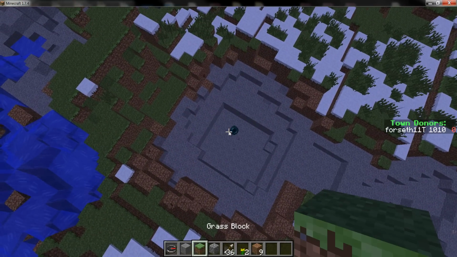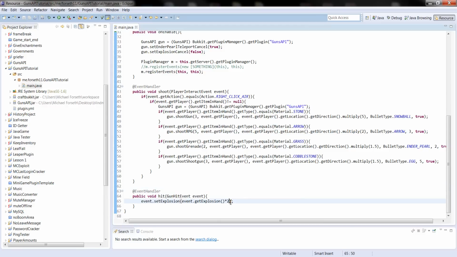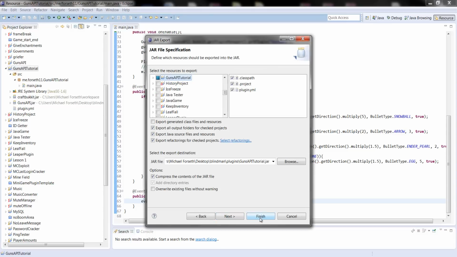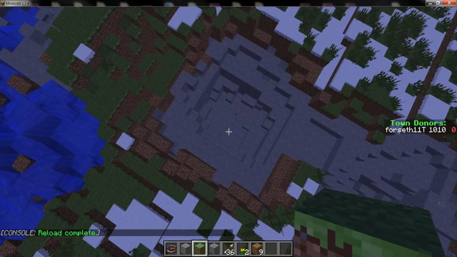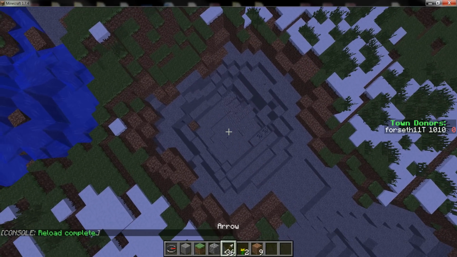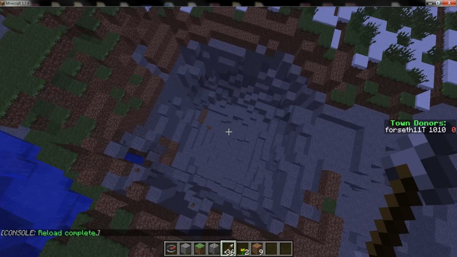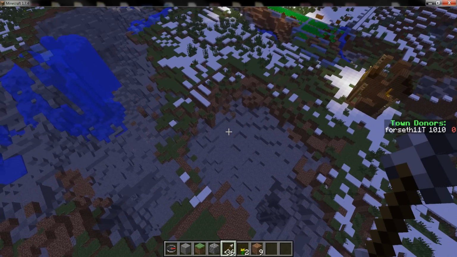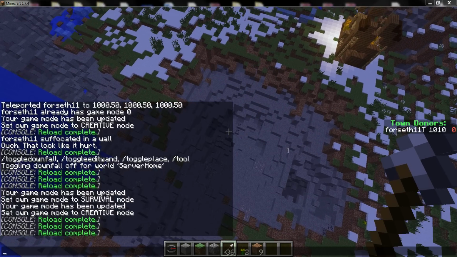Now, if you can't tell the difference for some reason, let's go ahead and make a better demonstration. Multiply by 5. Now, if I export this with the same thing and reload, now the explosion size is going to be quite big. So take a look at that. I'm getting knocked back from all the way up here. So let's take one explosion right over there. Big explosion right there. Now you should see that the event does affect it.